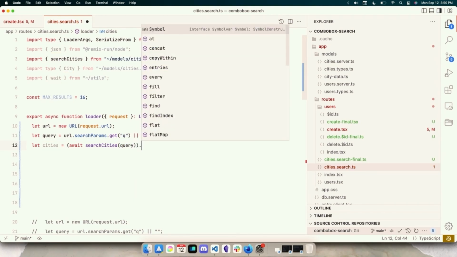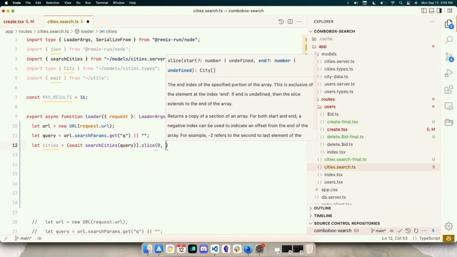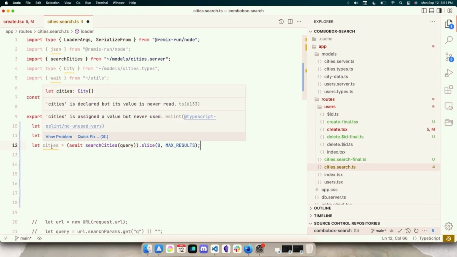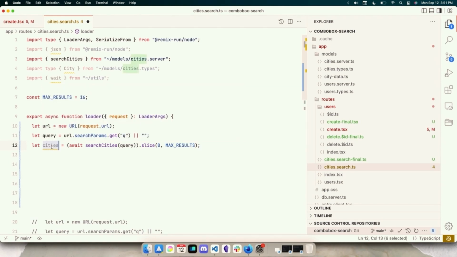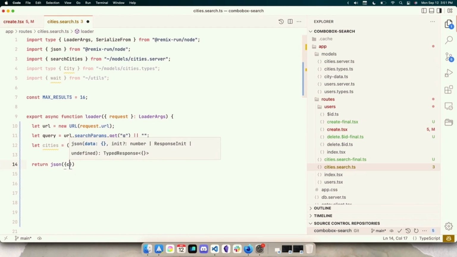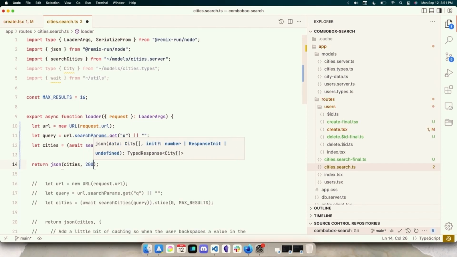And then once we get that, it's going to come back as an array, and we're only going to worry about I have this max results. We're going to take the first 16. I like multiples of 8. Some people do 10s. That's fine. We're going to return the first 16 results from that. So we're not sending the entire payload back to the client. We're just going to send them the first 16 best results. And then we are going to return a new response. I'm just going to return some JSON here and pass the cities directly. And again, this is a 200 response.